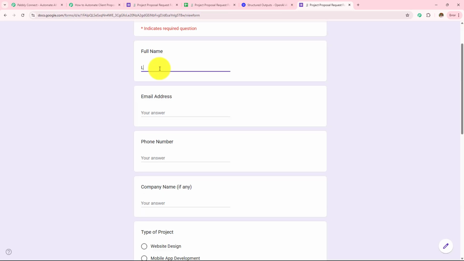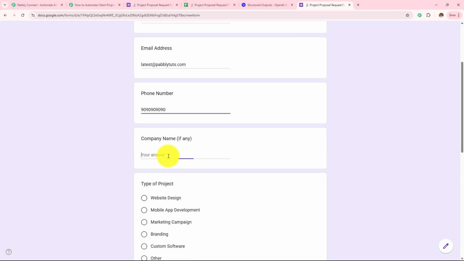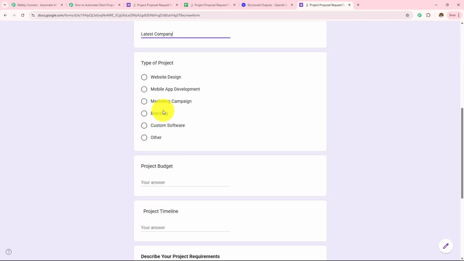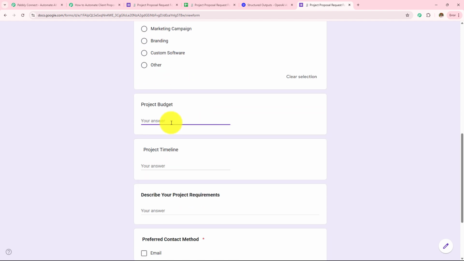I'm going to enter my full name. Let's say my name is latest user. My email address is latest@pabblytudes.com. Then my phone number is, let's say this. The company name is latest company. The type of project I want is mobile app development. In the project budget, I'm going to write rupees 50,000. Then in the project timeline, I am going to add 1 month.